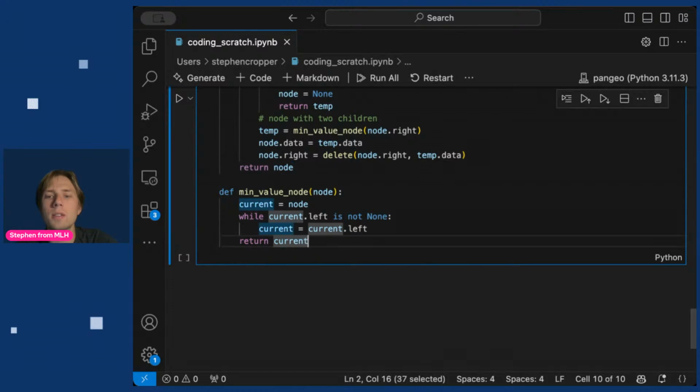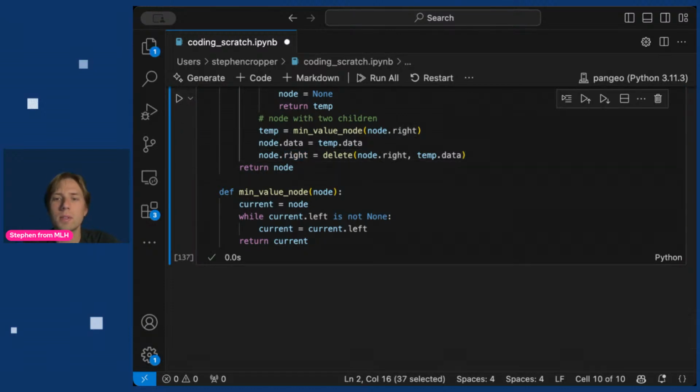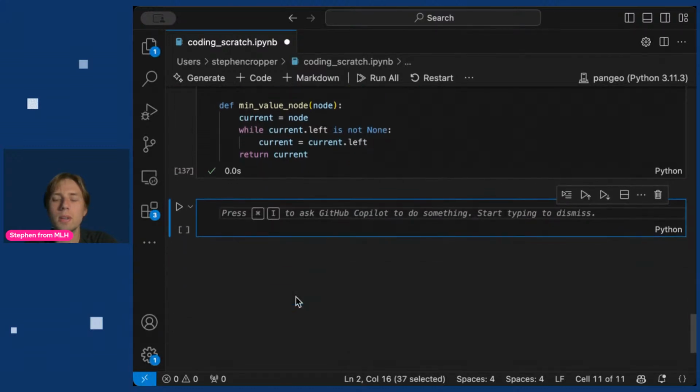All right, so that's how this works, and we will now run this. I'll just run the stuff. And remember, we have our in-order traversal already, so we can print this stuff out. It's time to test the BST operations.